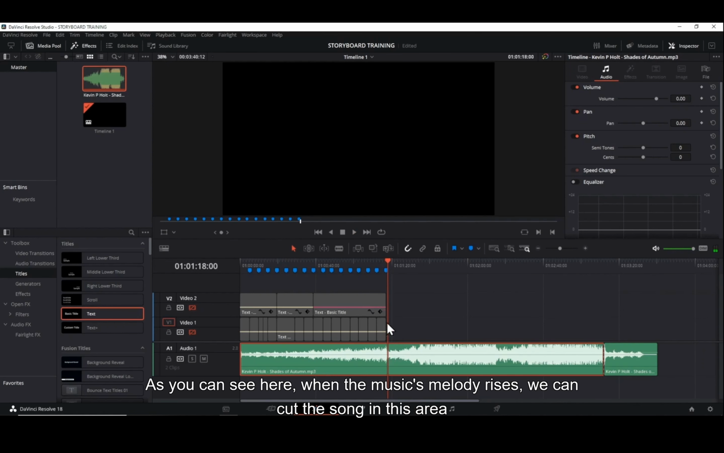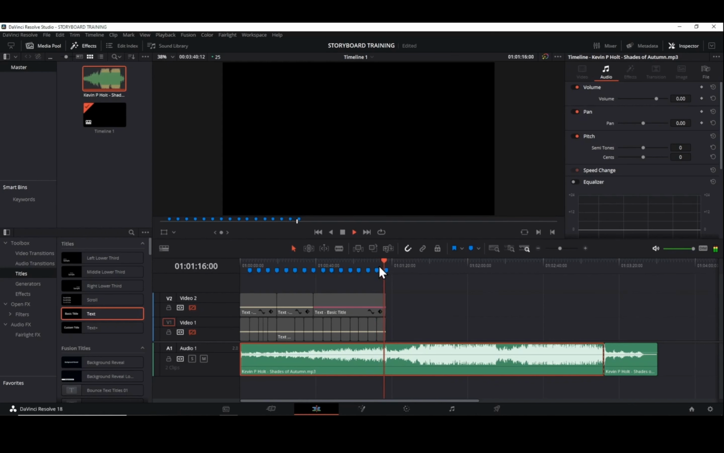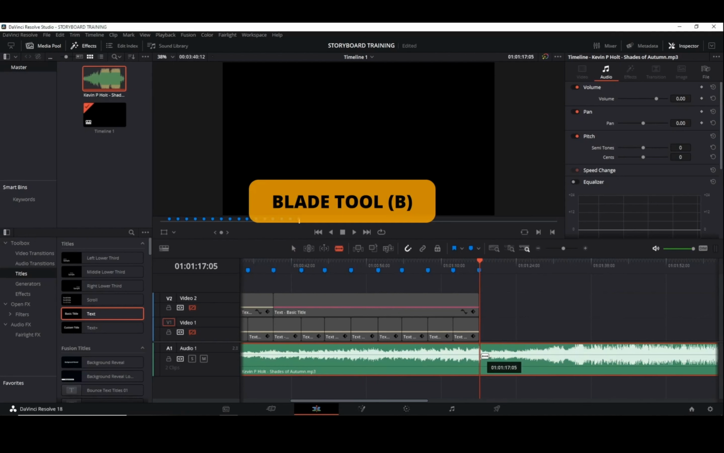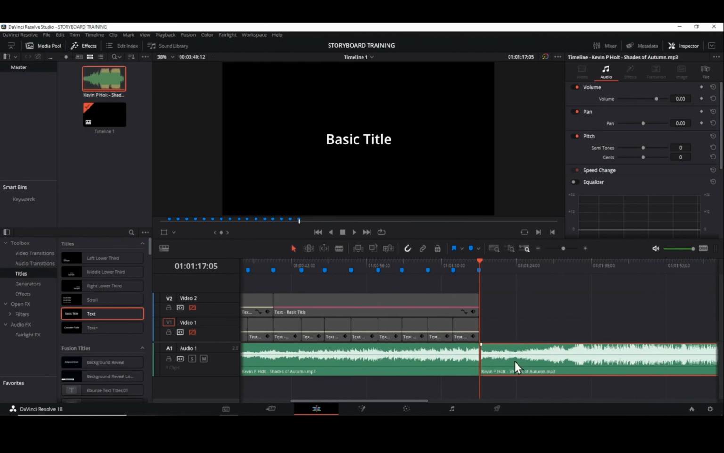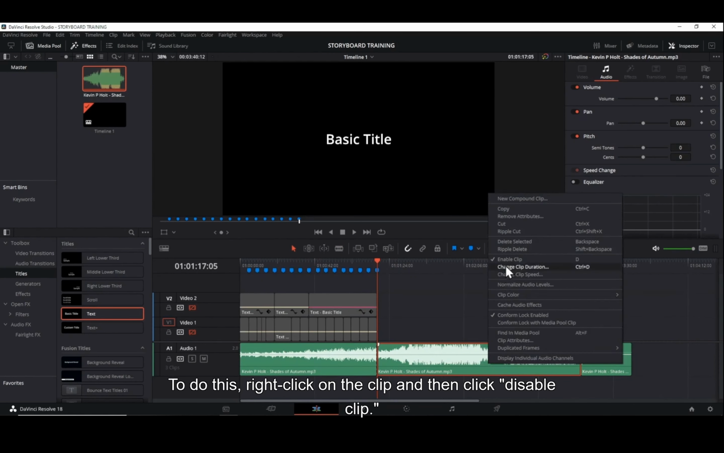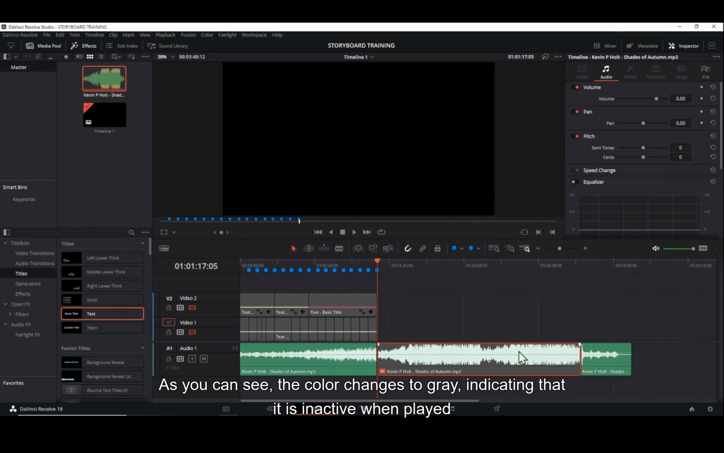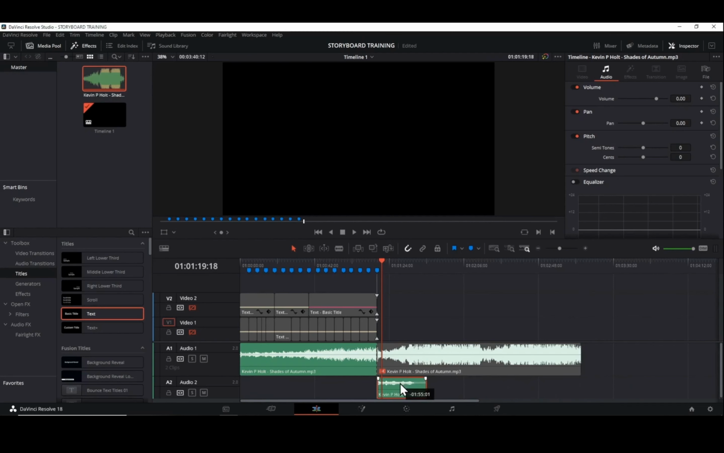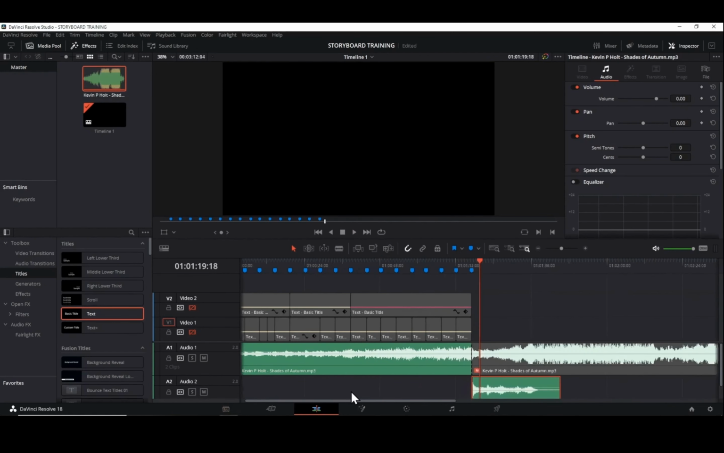As you can see here, when the music's melody rises, we can cut the song in this area. Let's try to make a cut here using the blade tool. Next, let's try to disable this clip. To do this, right-click on the clip and then click Disable Clip. As you can see, the color changes to gray, indicating that it is inactive when played. Now let's try to drag the clip from the right side to the left. Then, let's check if the clip fits or not.